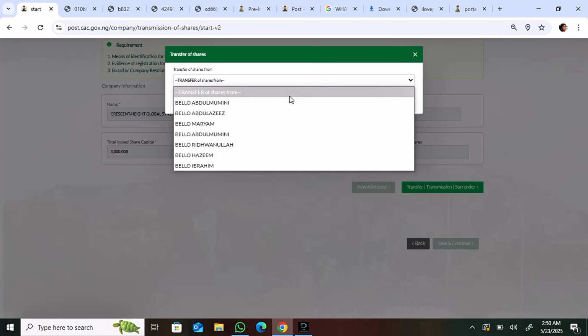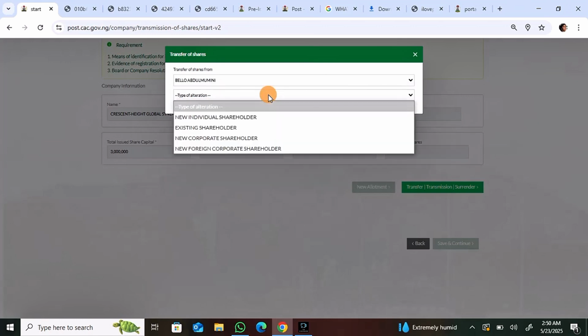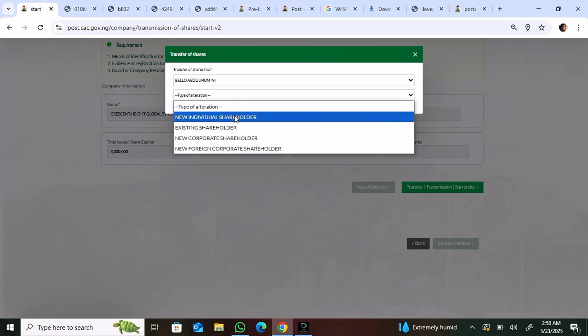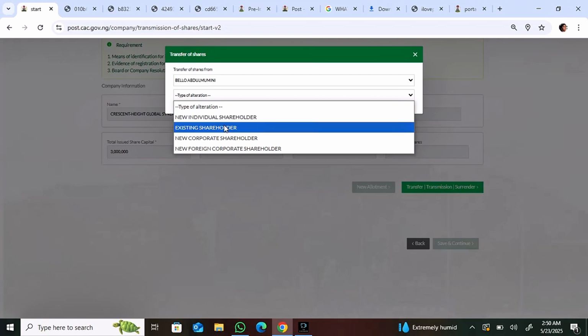So the transfer of shares is similar. Like I said, you can transfer from Mr. Bello and give it to a new shareholder, and you can give it to an already existing shareholder. You can also give it to a new corporate shareholder. So who are the corporate shareholders? Corporate shareholders are companies, like this company. You can also give it to a new foreign corporate shareholder. That's a foreign company that was registered under CAC.